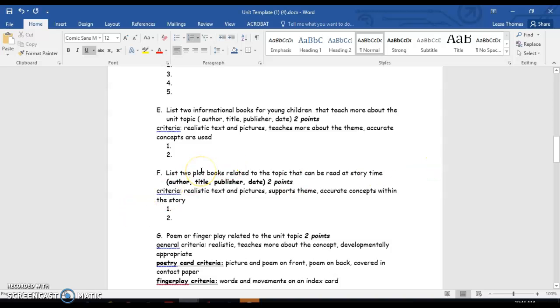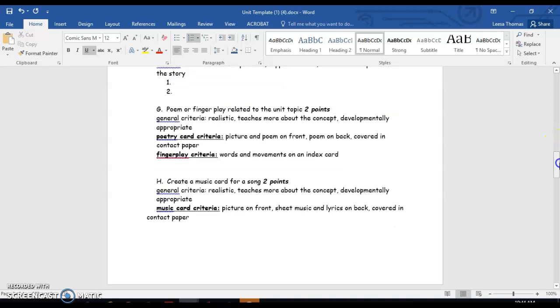And then 2 plot books. This is a little bit more challenging to find plot books about a science topic, but give it a try. You might be surprised what you find. Then you're going to find a finger play or a poem related to the unit topic. You can create a poetry card or a finger play on an index card that relate to your topic. Then you'll create a music card.